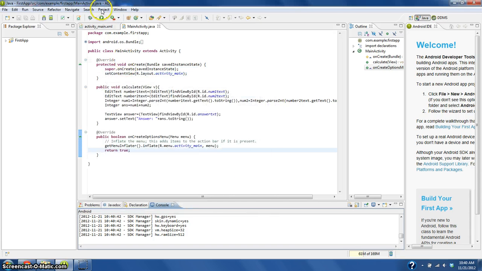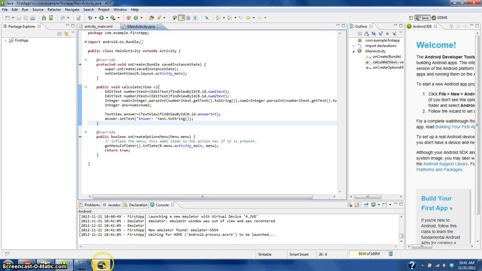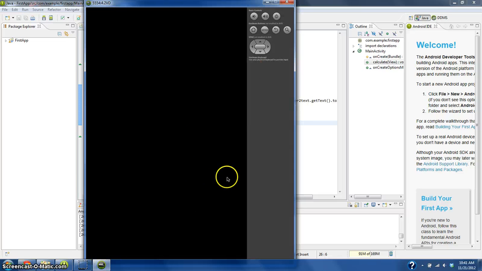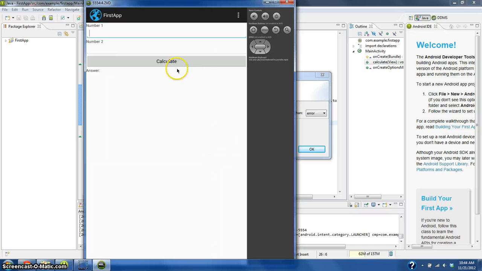Let's close out of there. Let's click run again, and it should start up the new emulator with Virtual Device 4.2 PD or whatever you named it. This takes forever usually, so if you can see here, it will take a really long time to start up. So I'm gonna pause. All right, so it came up, and this is the message that came up.